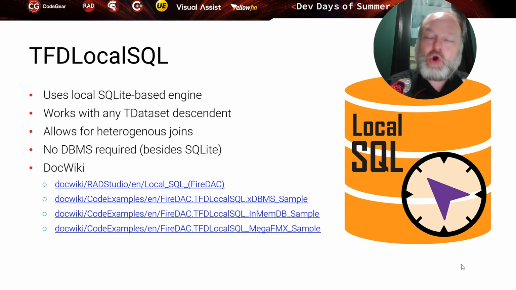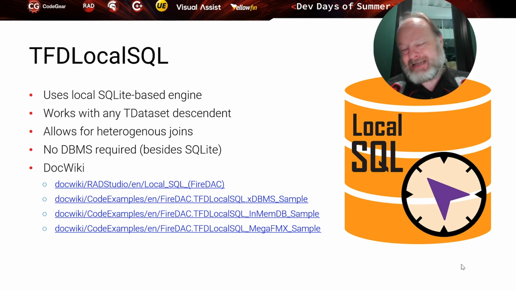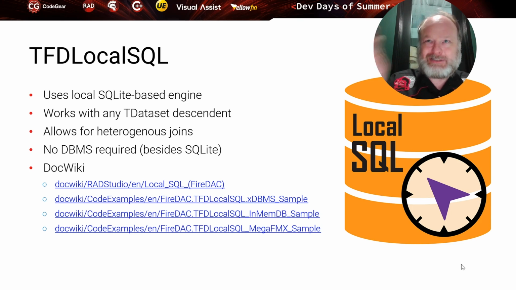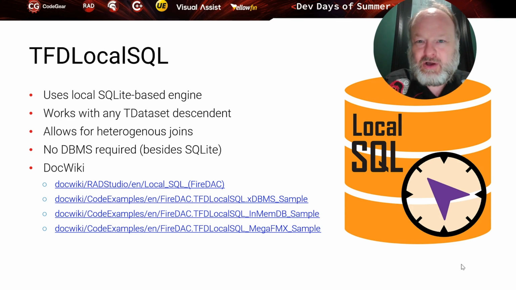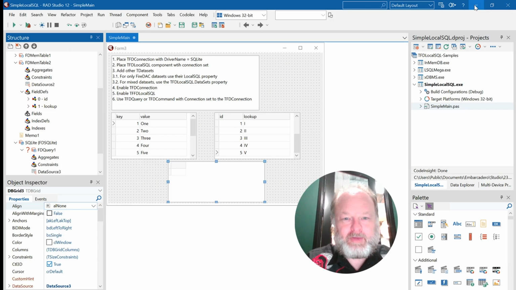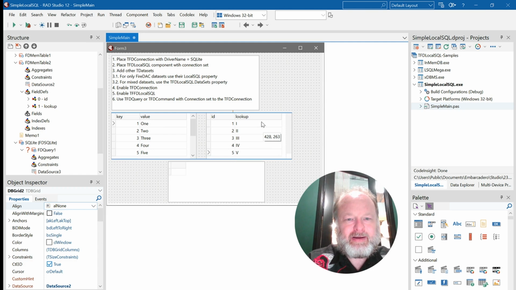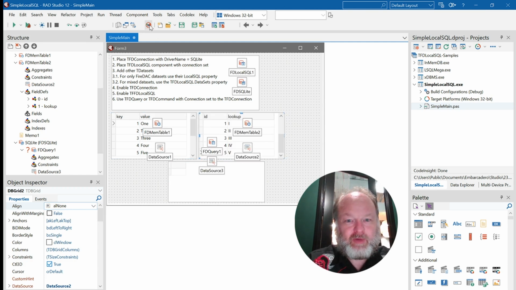So no database management system is required besides SQLite, which is compiled into your application. So there's no external dependencies, no connection outside of your application. It just is able to do all of this locally within your application. Here's a little sample I put together to show you how to put together the pieces of local SQL. Actually, I guess I'll show the components right now.